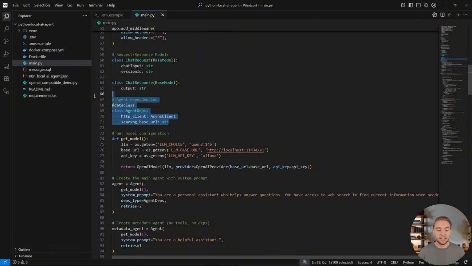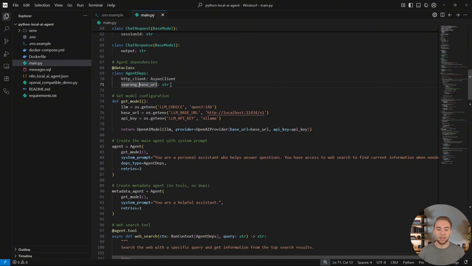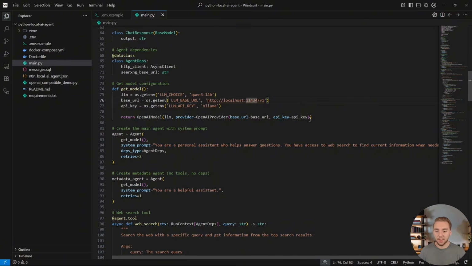And then we have some dependencies for our Pydantic AI agent because it needs to have an HTTP client and the SearXNG base URL to make those requests for the web search tool. And then we're setting up our model here. It's an OpenAI model, but we can override the base URL and API key to communicate with Ollama or OpenRouter as well, like we will be doing.